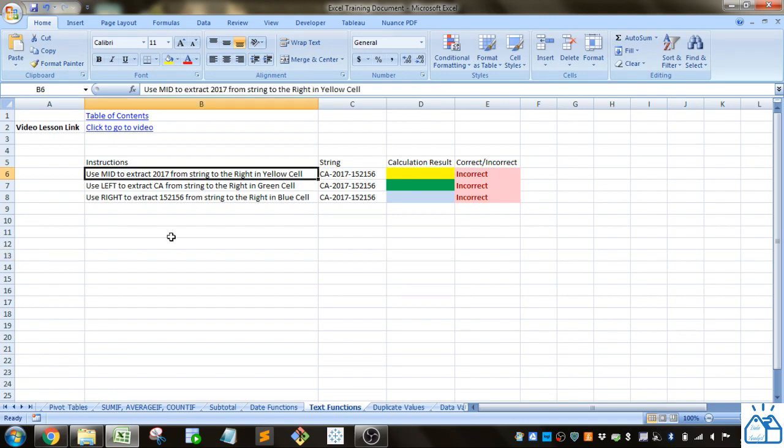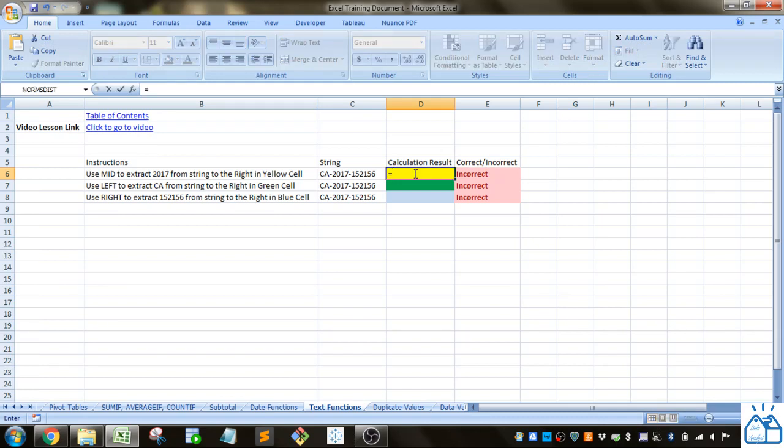In the first one we're going to use the MID function to extract 2017 from the string to the right in the yellow cell. Here we want to extract this 2017, so the text right after the first dash and before the second dash. Go ahead and pause the video and give yourself a second to think about that. Alright, I'm back, so I'll show you how to do it.